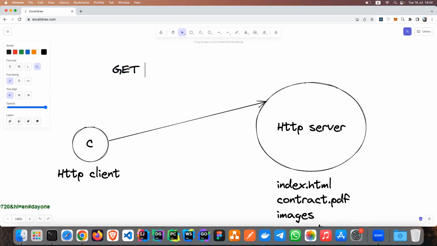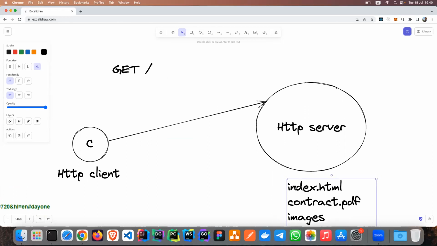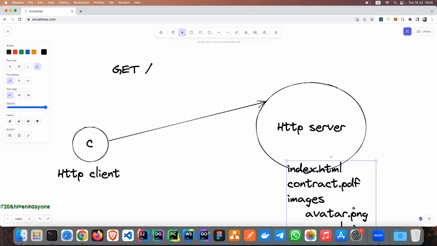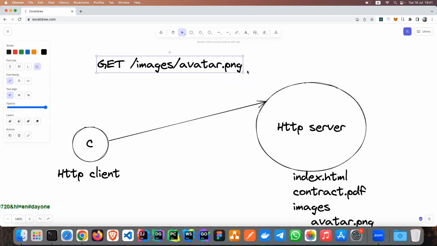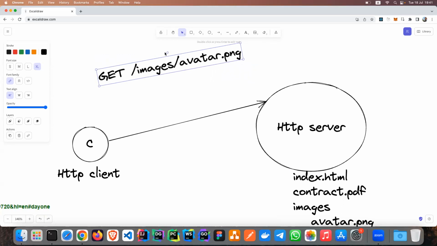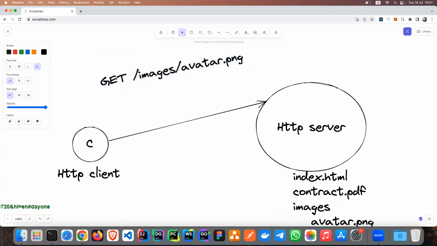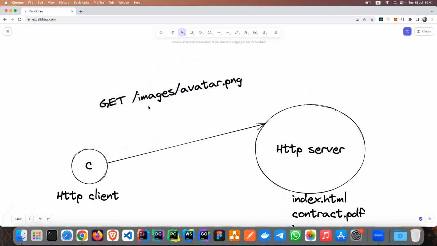So as I told, I want to get this image/avatar.png. I need to specify the path name to that image. What's the path name to that image? The slash means the root of the server. For example, the root directory of the server is this directory. And I want the image folder and this avatar.png. That's why slash is root. Then I have the image folder, then I have avatar.png. So this is my HTTP request, or actually, this is part of my HTTP request. I'm telling the server that I want to get this image.